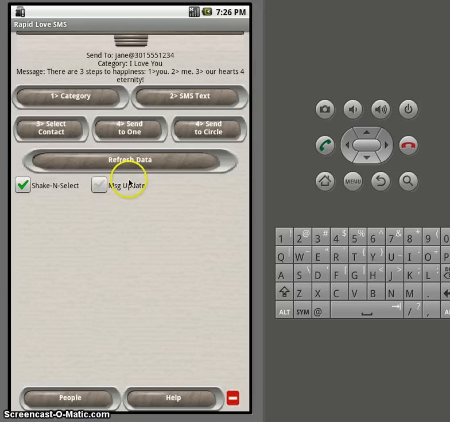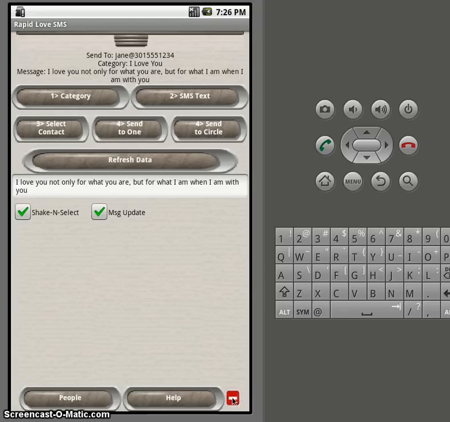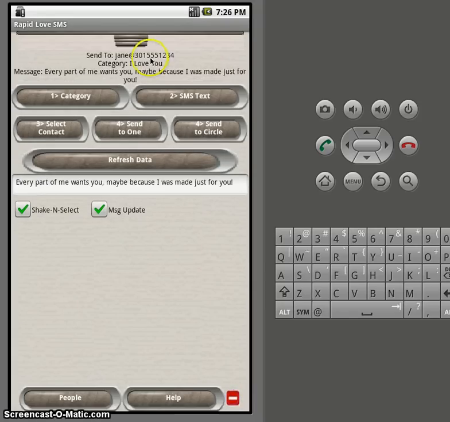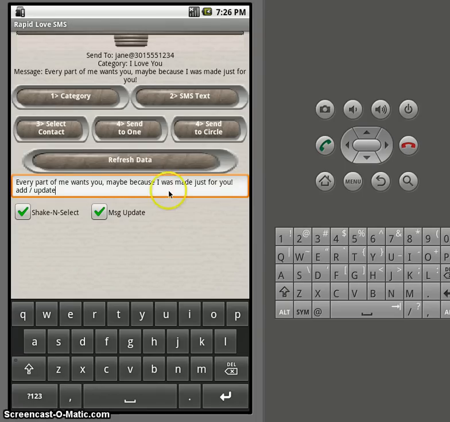The other checkbox that you have here is message update. These messages are sort of like templates. If you want to update them, you just click this button here. So the message is now displayed. Let me randomly select another message. You will notice that the message actually changes here. The message that was displayed up there is now shown here, and you can click there and add or update it as needed. So that's the message now, and then you can send that message to the one person or to a group of people.